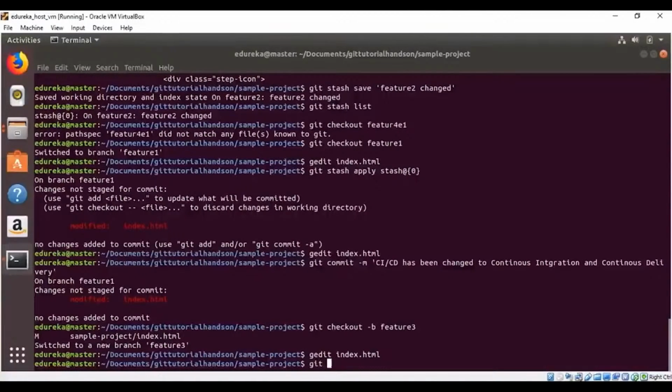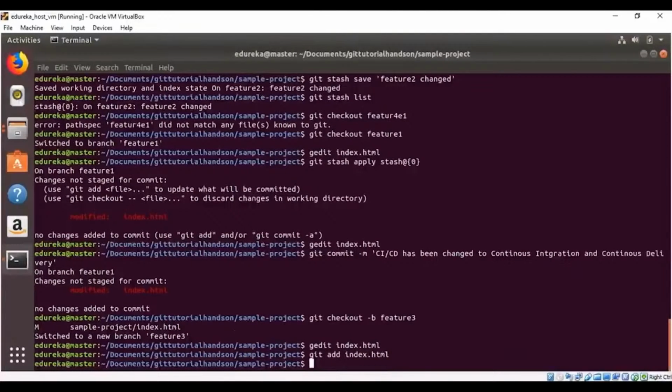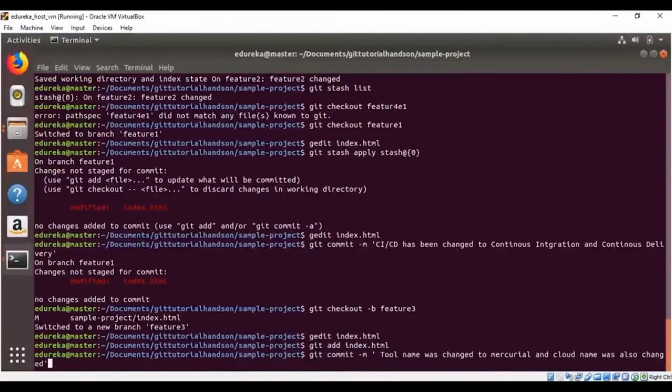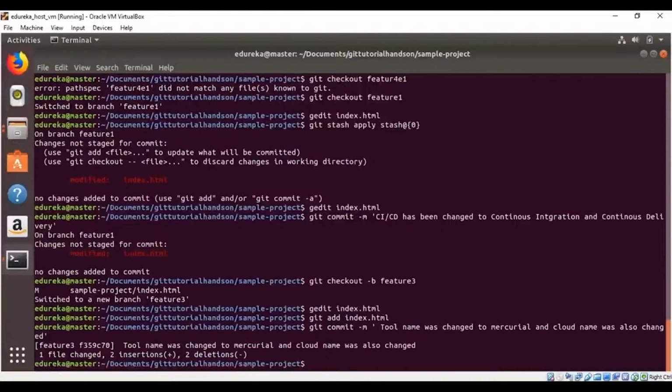So let me just add index.html, and then let me just commit these changes, right? So let me just type in git commit -m, and then in the message, let me just type in that name was changed to Mercurial and cloud name was also changed. So once this is done, let me just click on enter, and this commits the changes.